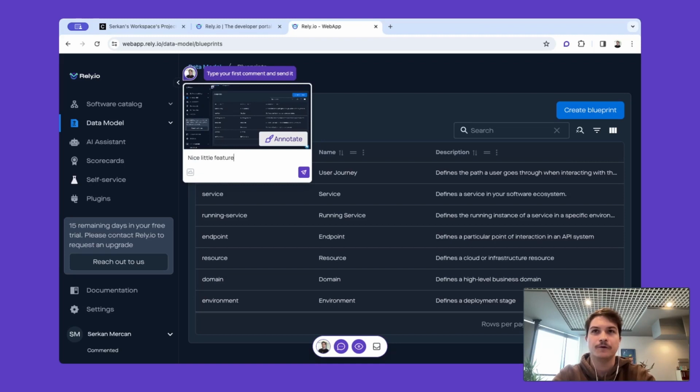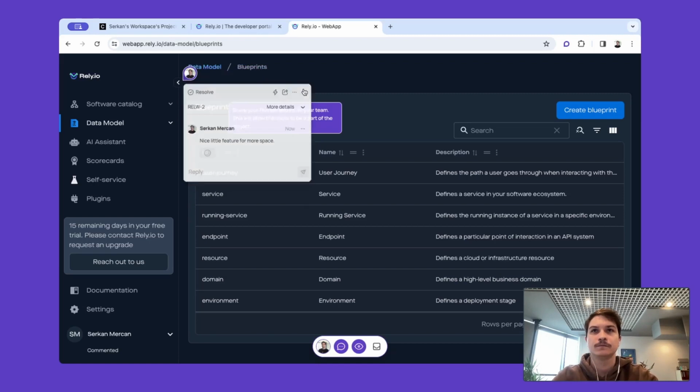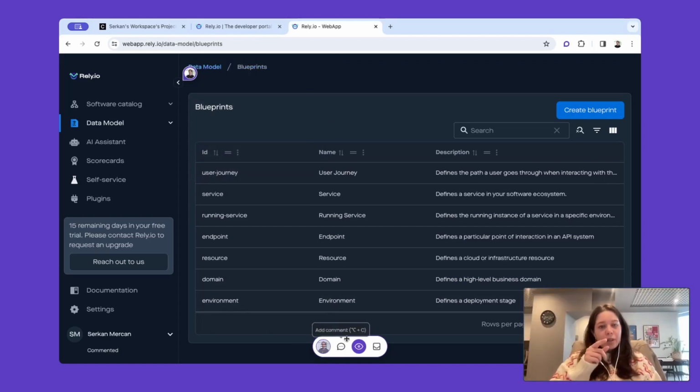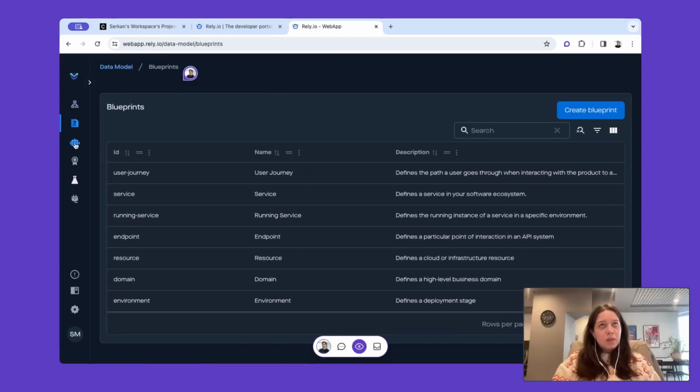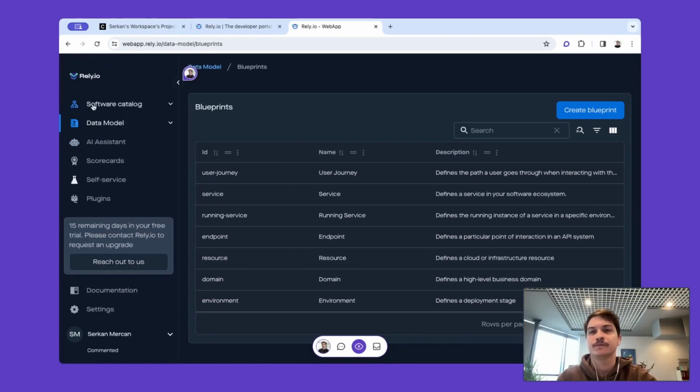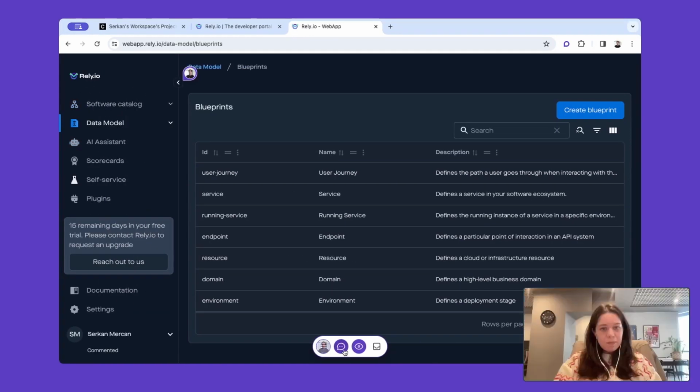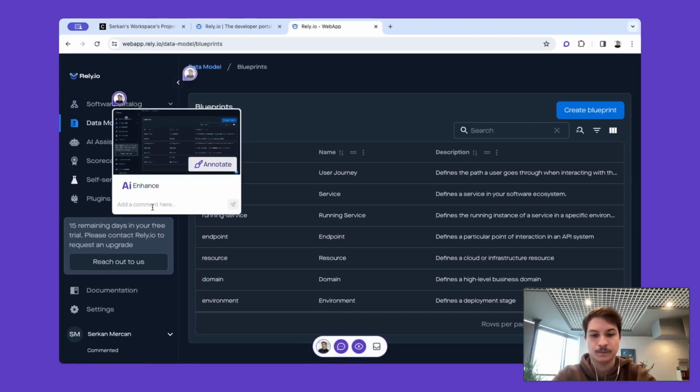Nice little feature for more space. Also, I noticed something. When you close the sidebar and hover over the icons, the tooltips are two lines, but instead they could have just expanded it. Yeah, as you can see here. True, that might be better. Let's leave a comment for that one. Tooltips can be one line.